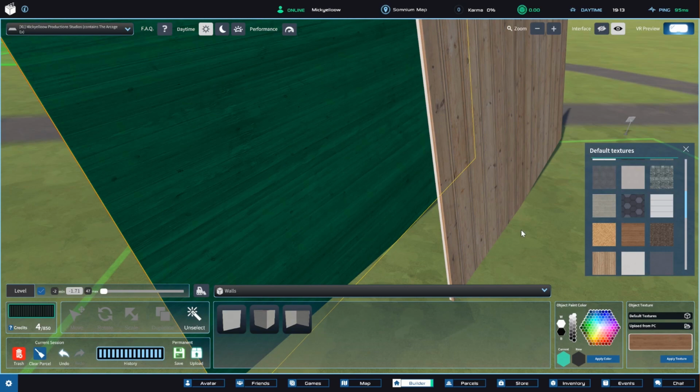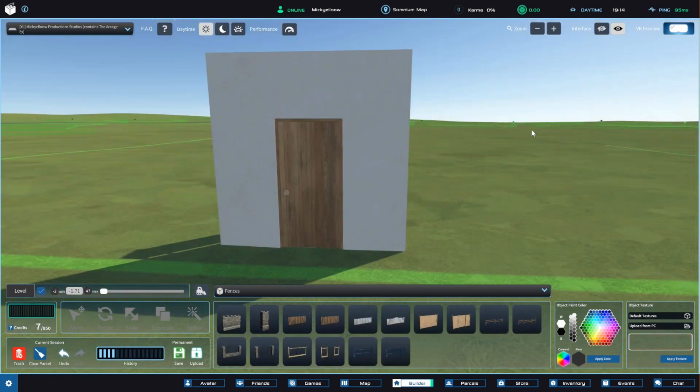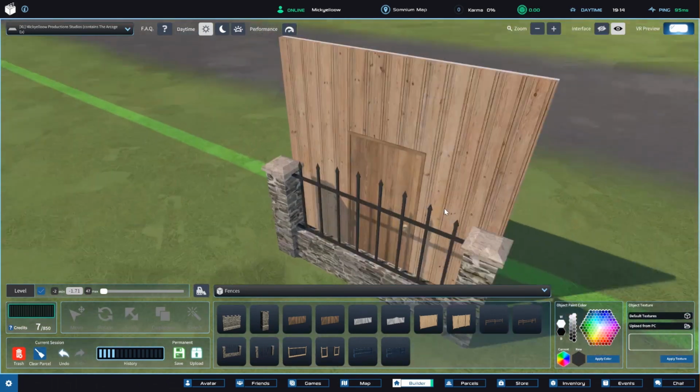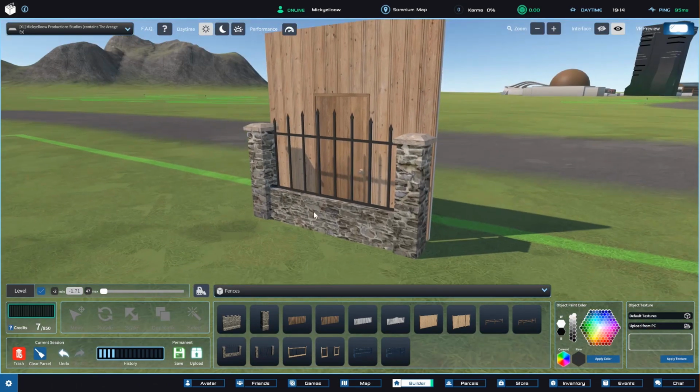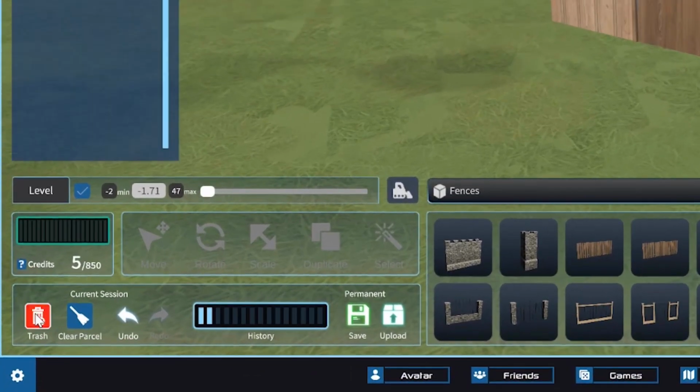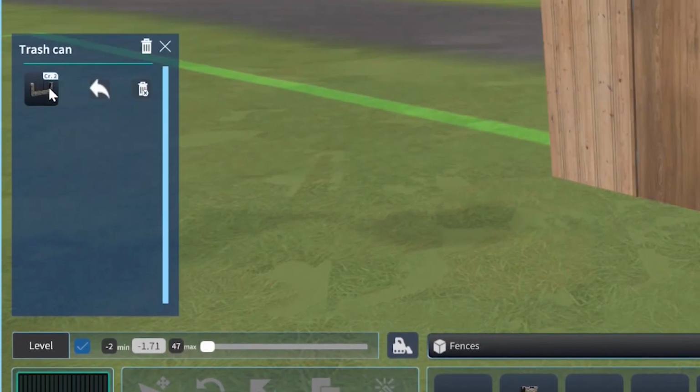Now, how do you delete stuff? Let's say that I've got a door, but I accidentally placed a fence inside. And I don't want that fence. All I have to do is select the fence and press delete on your keyboard. There you go, your piece is gone. But is it? Actually, remember the trash button we saw? Well, your fence is there, and you can either restore it or permanently delete it.